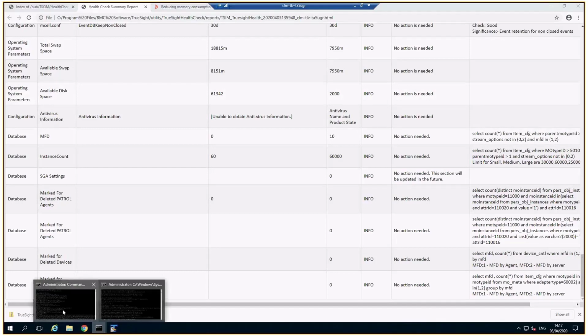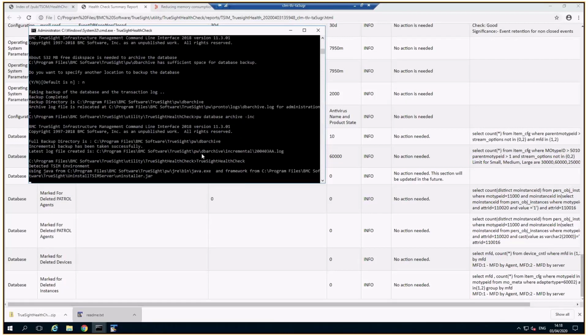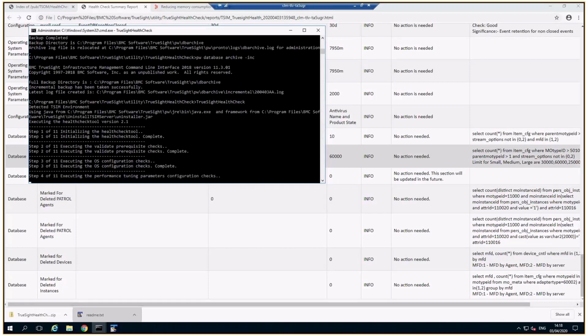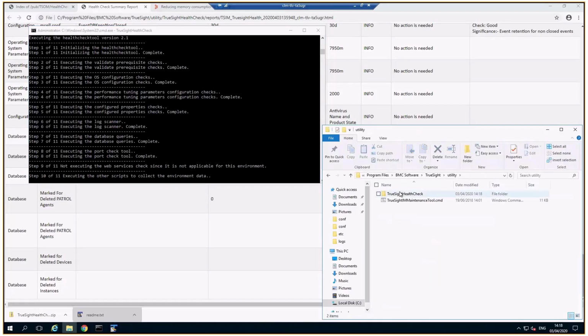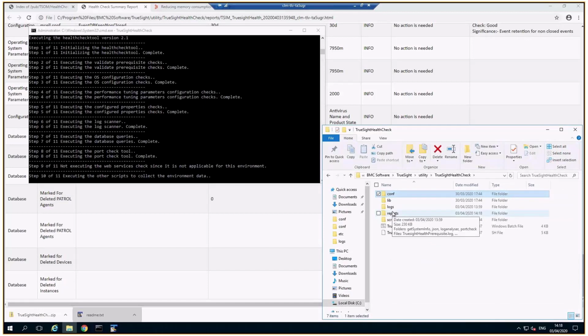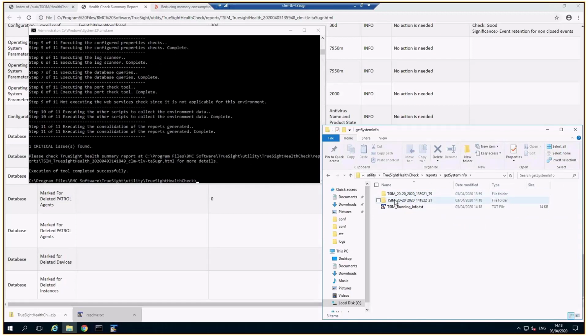Okay, now we can go back and run our health check tool once more and see what the report gives us. We haven't been able to address the amount of memory that's available to this VM, and therefore we should still expect to see one critical in the report, but hopefully everything else has been addressed. This is quite a small TSIM, so hopefully its execution will not take too long. If I navigate to our utility TrueSight Health Check directory and the reports directory, we can drill into each of these directory structures and see that there will be one folder created for each iteration of the health check tool being run.